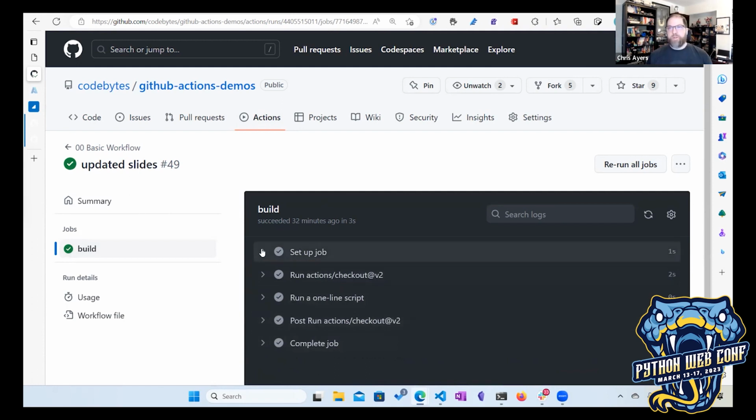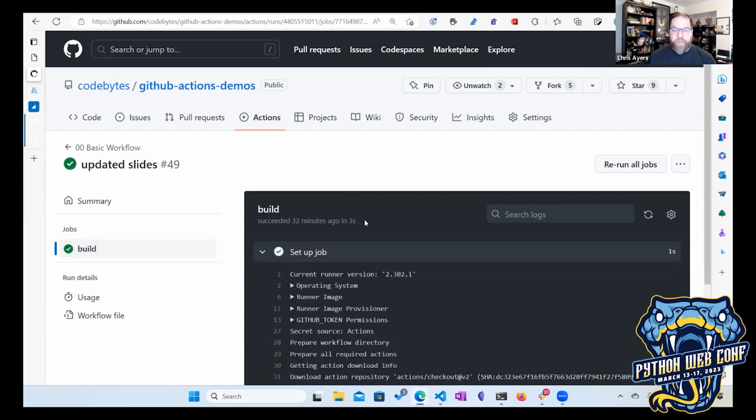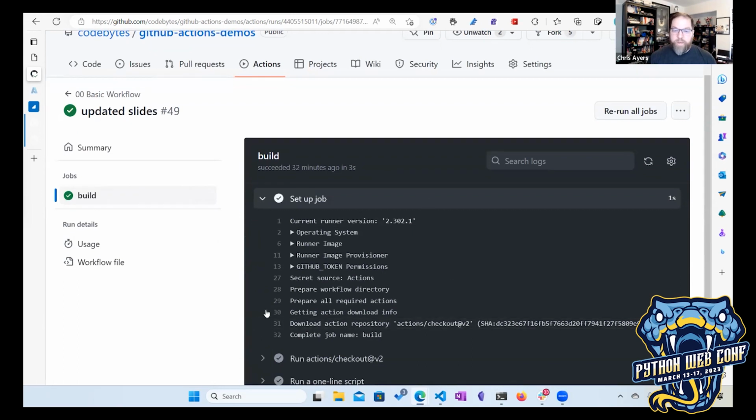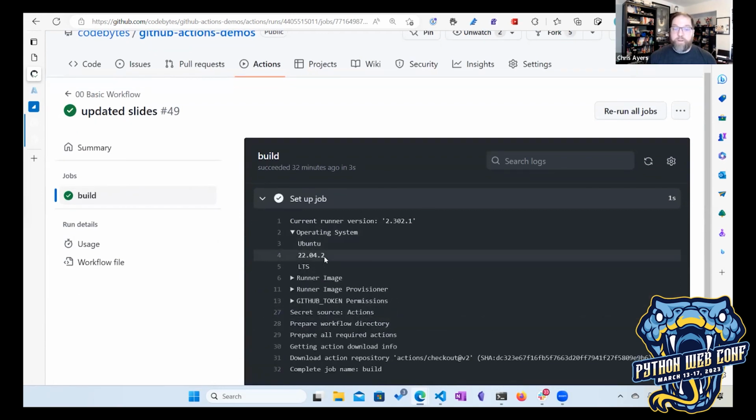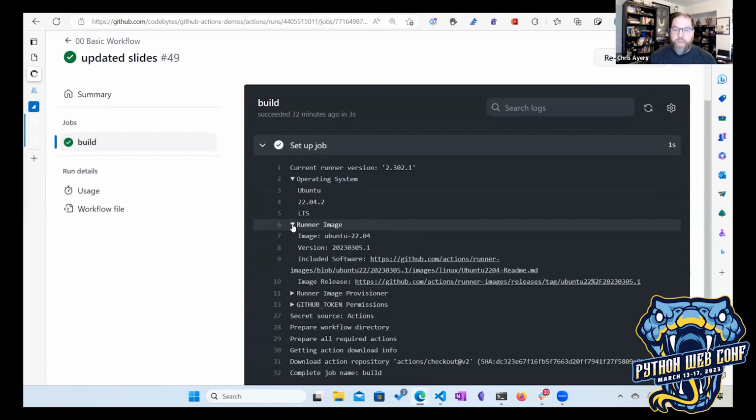I said each job runs on a runner. Well, I picked Ubuntu. There's also Mac, Windows, and you can actually come in here and see, okay, so this is running an Ubuntu 22 image. And hey, look, there's a link here for all the software.